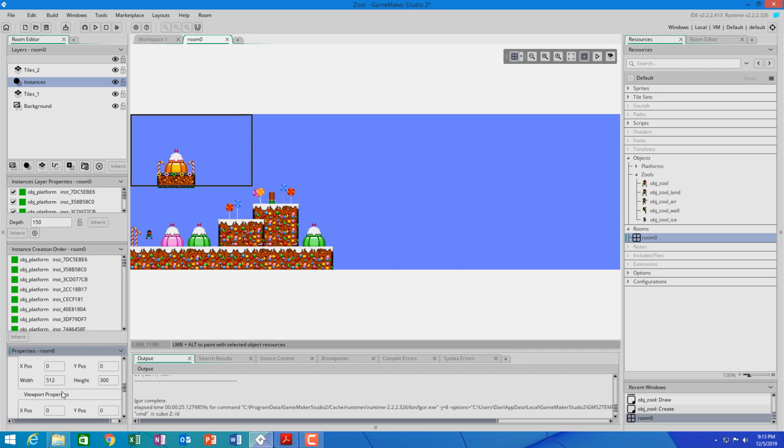But then the question is, where's the viewport on the screen? Now our viewport's going to be a little bit larger. You'll note that it's twice as wide as our camera. So again, 0, 0 for X and Y for the viewport properties. Set the width to 1024 and the height to 600.